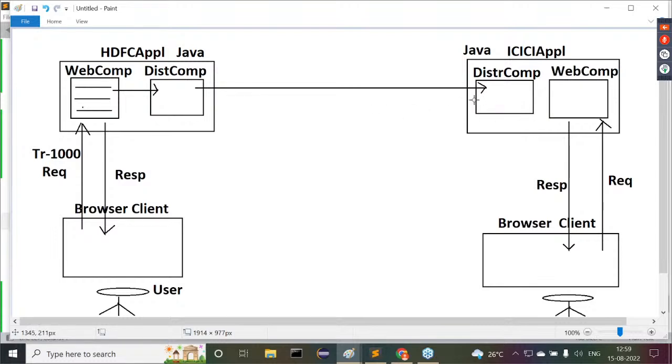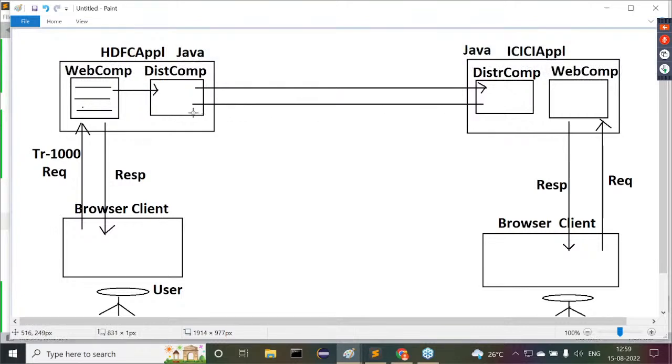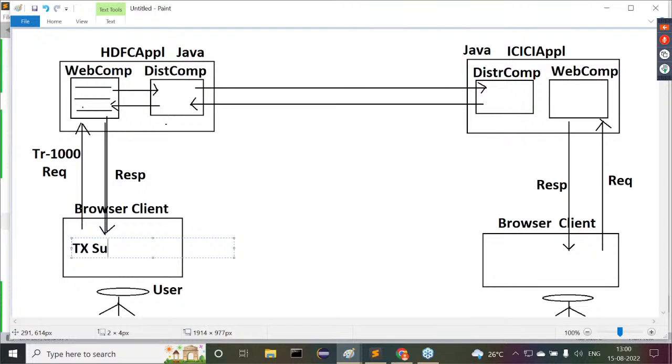When the credit operation is confirmed, this distributed component has to send some response, some acknowledgement, back to the distributed component in the HDFC application or not. The HDFC application's distributed component will receive that response, but that must be given to the web component or not. Now the web component has to submit some response back to the respective client. Now the client is able to see the message: transaction successful.